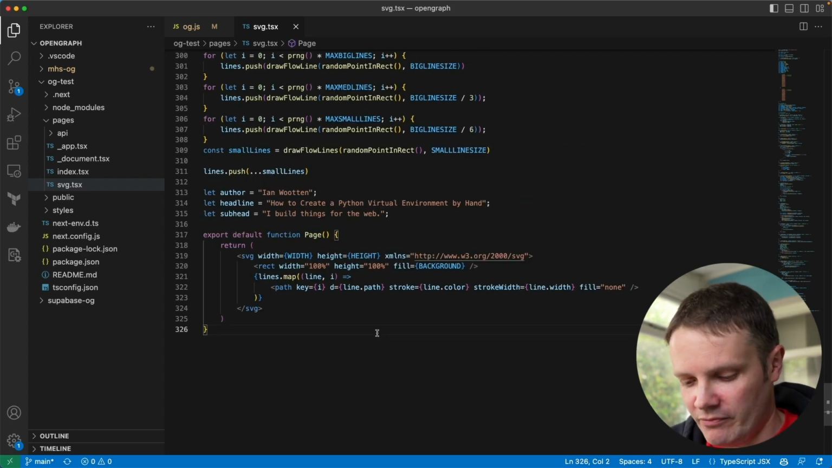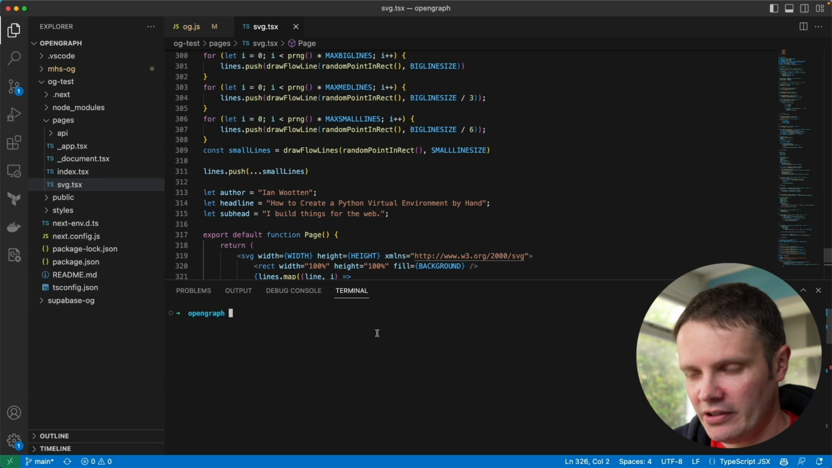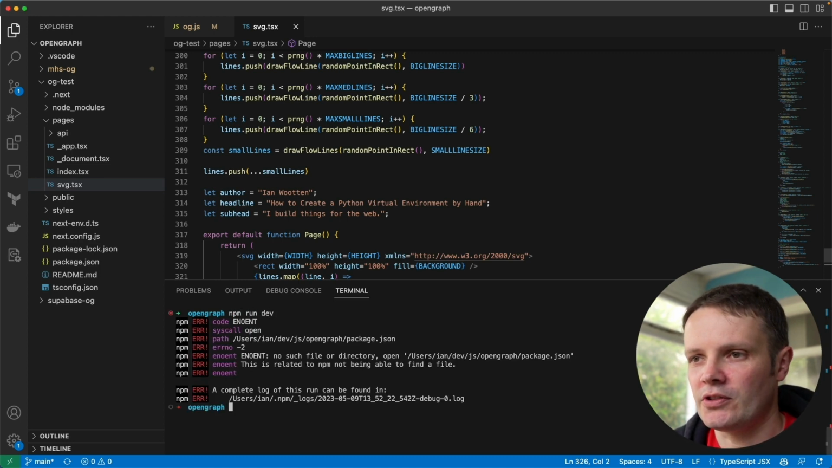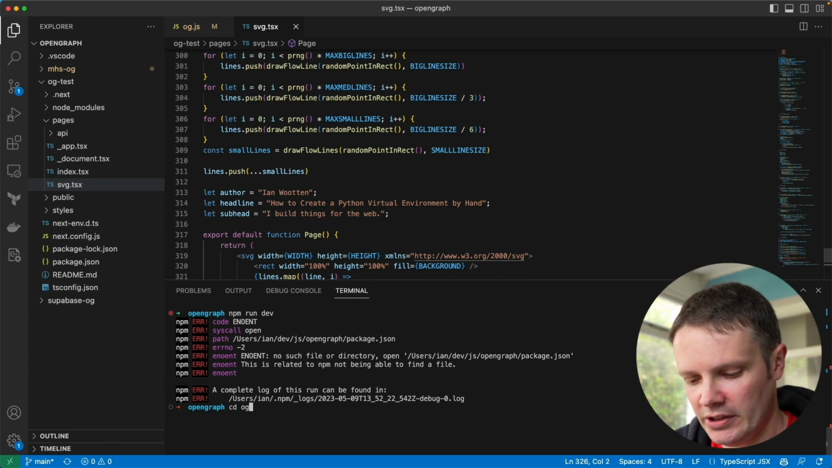If I just go ahead and run this, you can see what that looks like on my machine. So I'm just going to run, in the wrong folder there. So let's go into OG test.